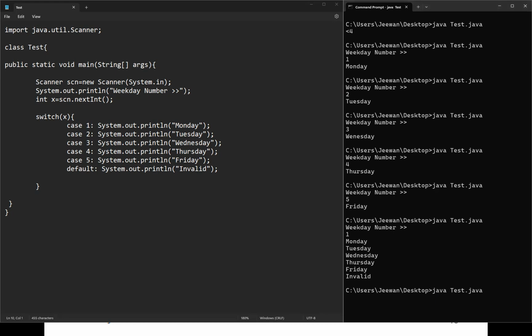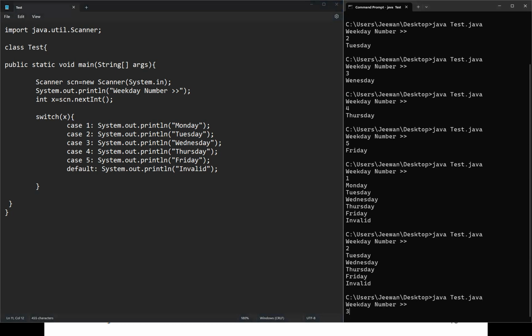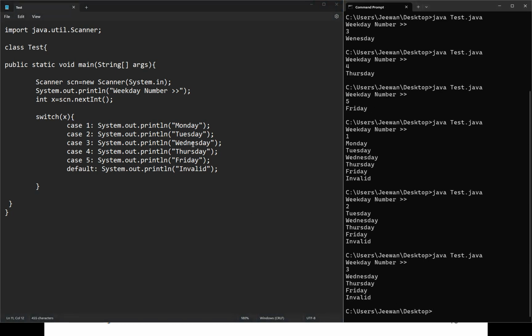Now let's see if you enter 2. Now you can see it displays Tuesday to the rest. If the user enters 3, it displays from Wednesday because the matching case is found here. The case value is 3, so the matching case is found here. Therefore, once it finds the matching case, from there on it will display the rest.